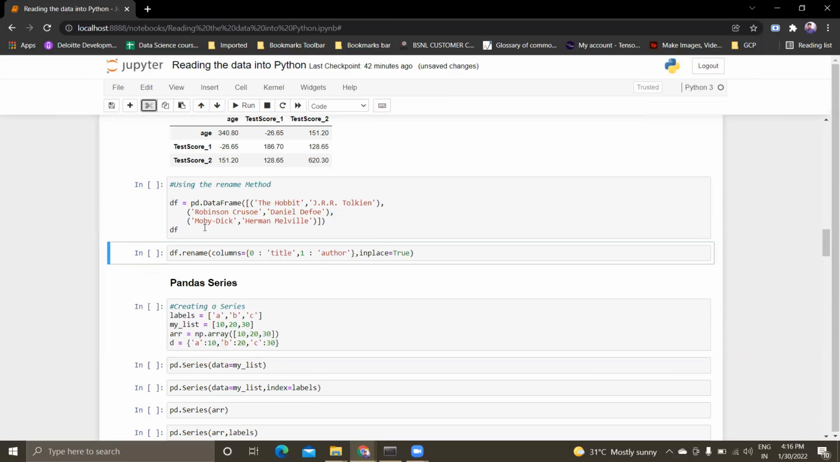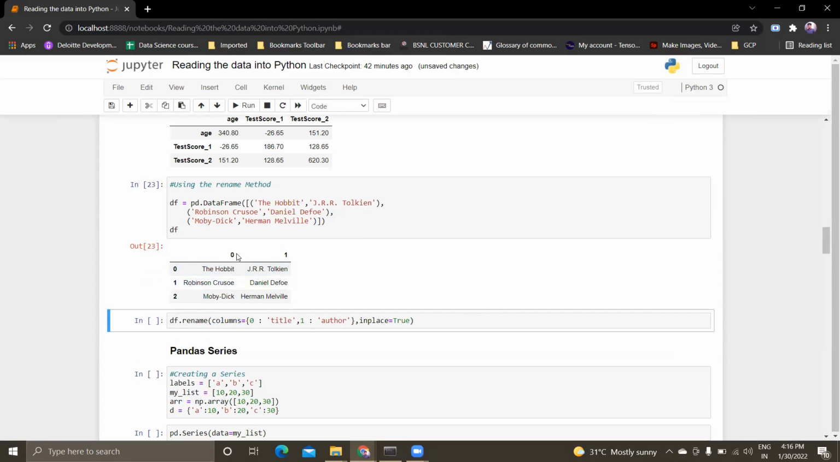So now if I wanted to get a data frame like this, this is my data frame. I'm just renaming 0 to title and 1 to author. I have created a data frame here which doesn't have any column names. The column names are 0 and 1 and the index is 0, 1, 2. So I just wanted to rename these 0 and 1 to respective column names, so I'm renaming the columns 0 as title and 1 as author.